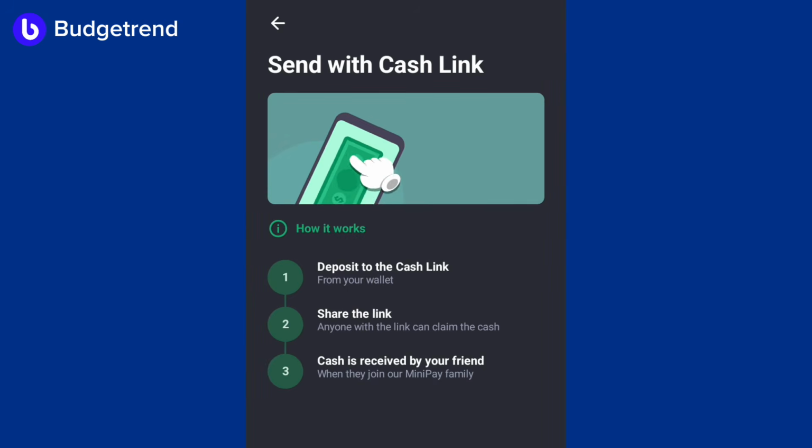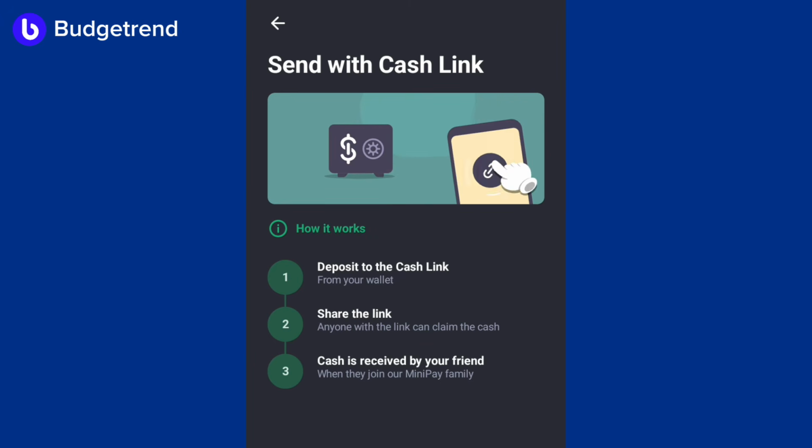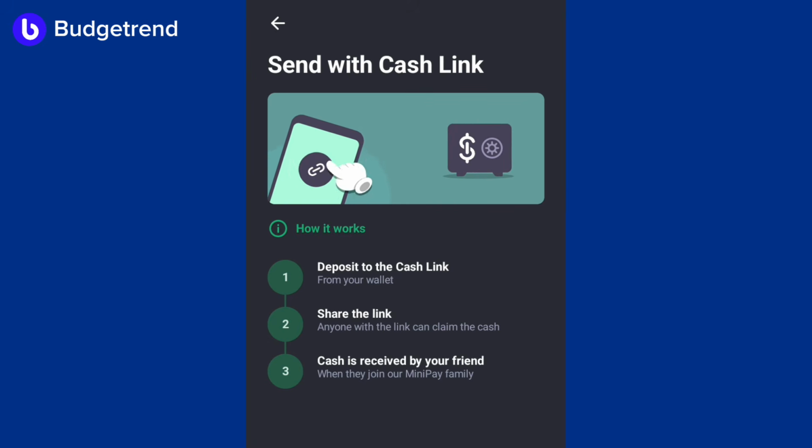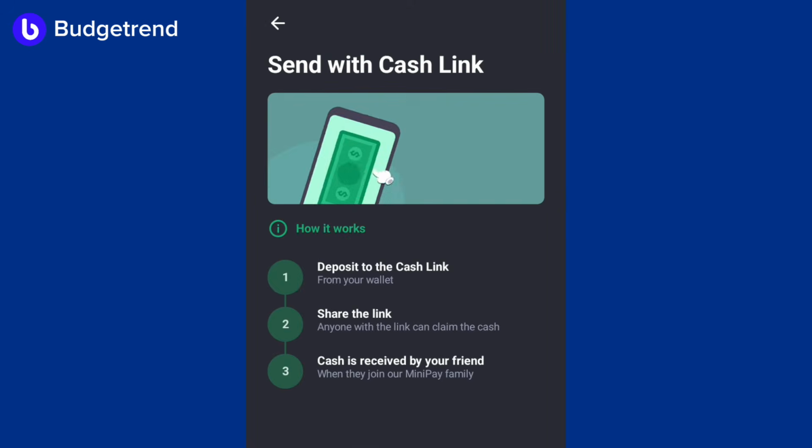Let's click on it. As you can see, deposit to the cash link, share the link. Cash is received by your friend when they join our MiniPay family. So once you accept these terms and conditions, you click on next, input your amount, as you can see, and click on next. So that is that for that.